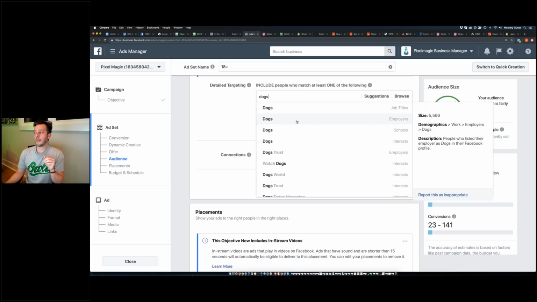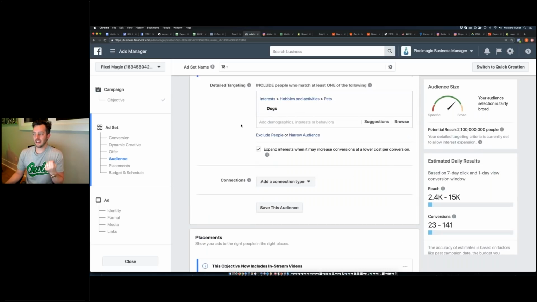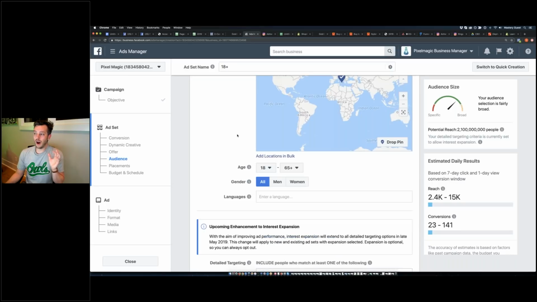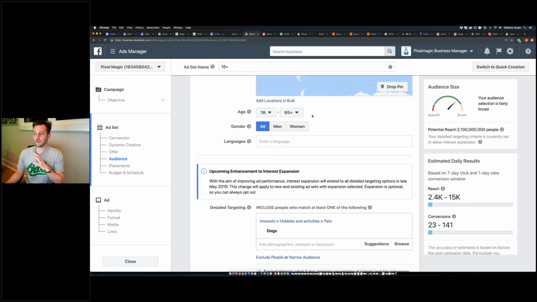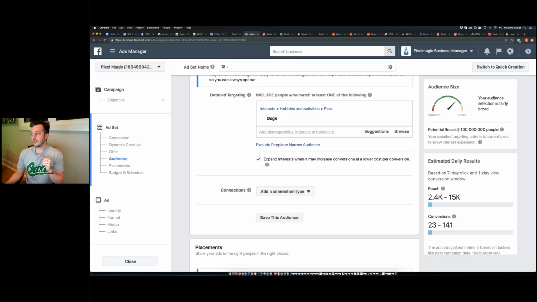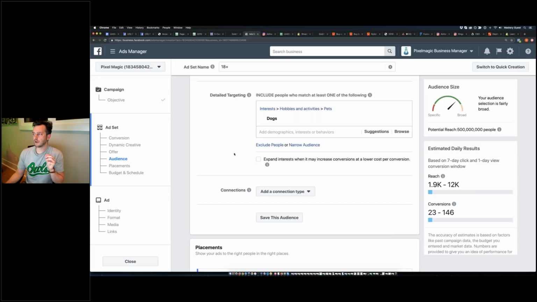All right, so now I can target 367 million people that are interested in dogs, all right? 367 million people in the world interested in dogs. Now, worldwide, 18 to 65 plus, they're telling us that we're actually going to hit 2.1 million. Actually, hold on, let me uncheck that. That's wrong. There we go. 500 million people is actually our potential reach, okay? So you can hit massive audiences. How many of you in here think that was pretty easy? Just say easy.